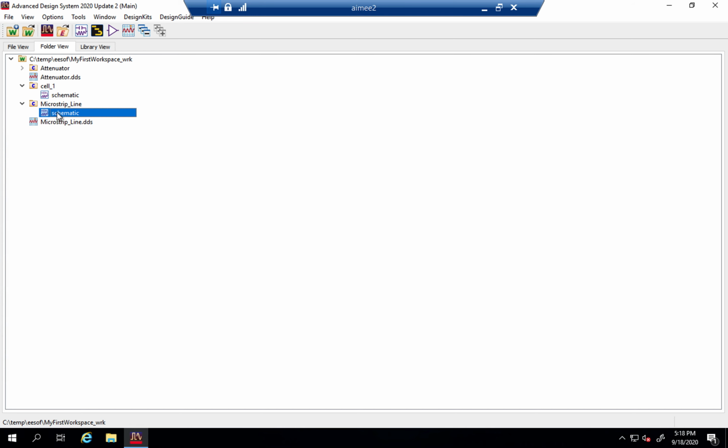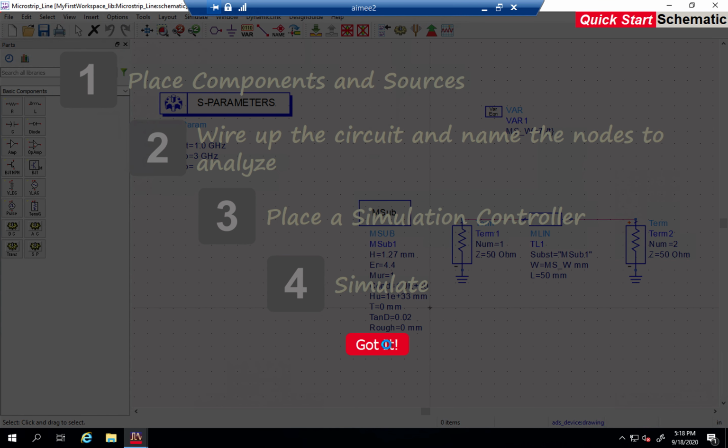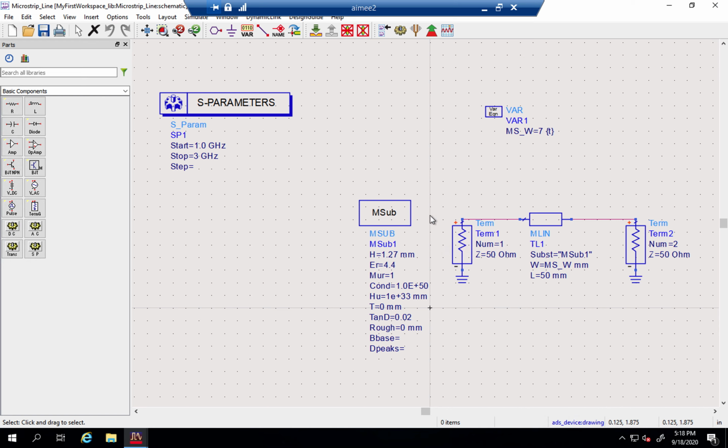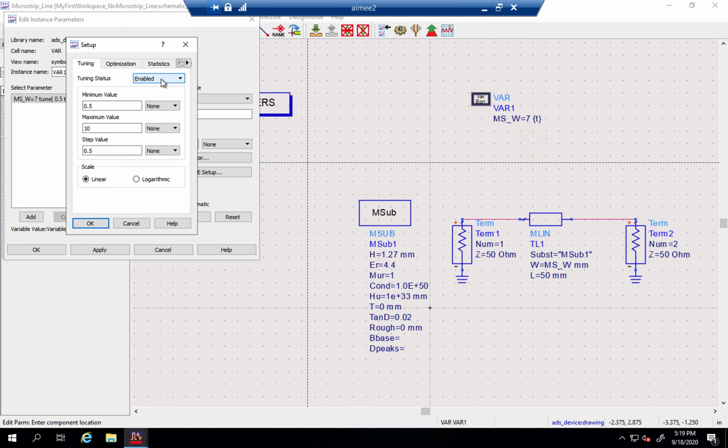But okay, so the tuning. So I'll go to the microstrip line. So if you click on the schematic... Okay. So to tune it, you need to have a variable, and the variable needs to be tunable. Right? So over here, I created a variable block with the variable ms_w, and inside I made it tunable by enabling tuning right here. So it's enabled, and I set a minimum and a maximum, and a step value.